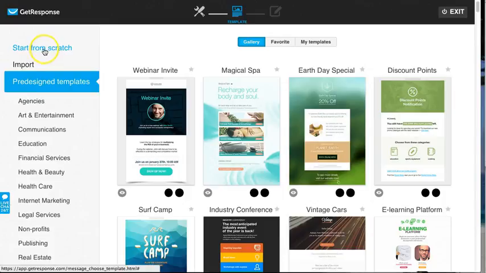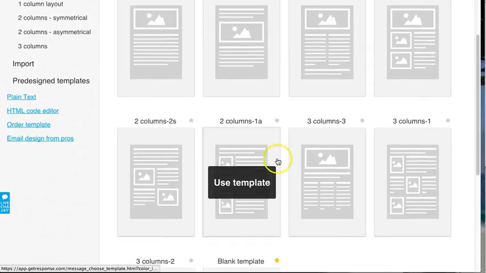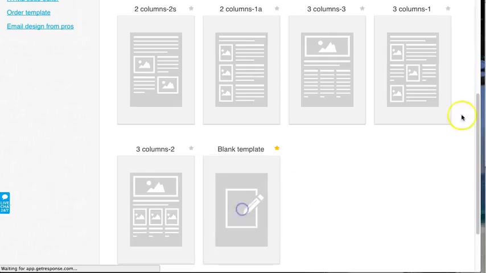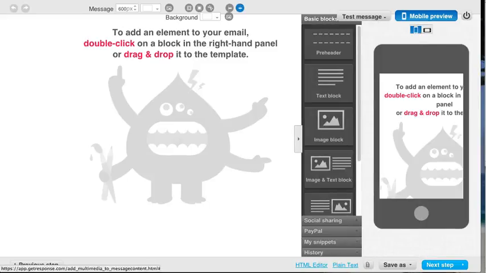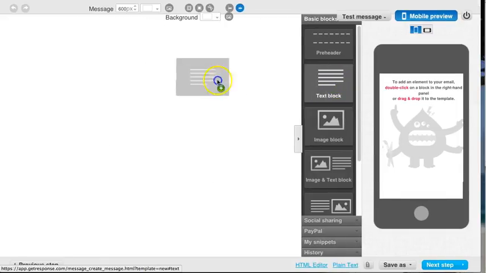And then I like to start from scratch with my autoresponders, and then I go ahead and use a blank template. And then we'll need to add in a text box over here to the right hand side and drag that into the body of the email. So you just want to left click on text box and drag that over.